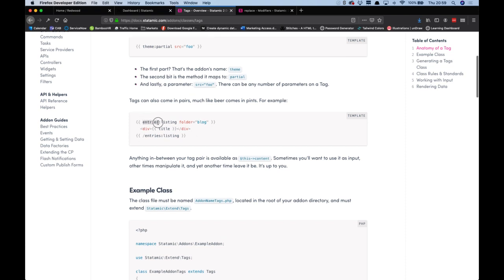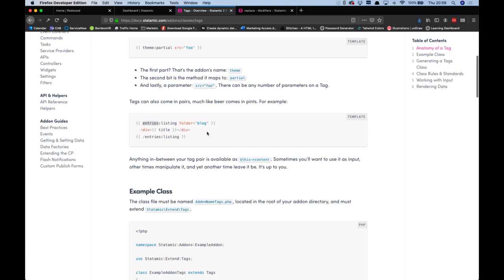Now, entries is a core function. I believe I might be mistaken there. But basically the idea is that you would say, I want you to give me all the entries listings, or I want you to look in the entries add-on for the listings function or method. I want you to basically give that method this information for this particular purpose.